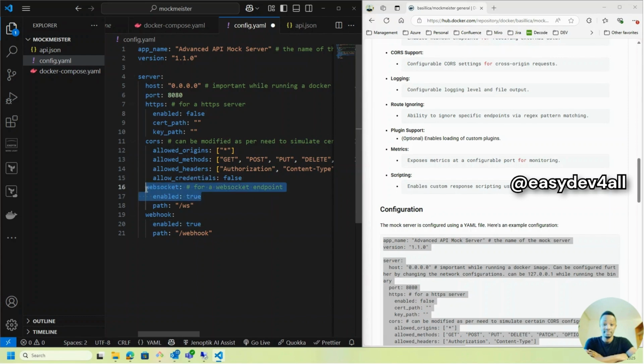So we have WebSockets. You get to specify, of course, the endpoint where you would like a particular WebSocket to be served, and the same goes for webhooks.